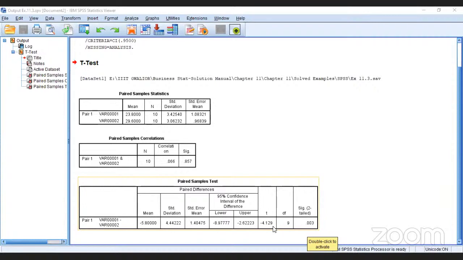The t-value is minus 4.129, which is less than our tabular value, which, if you see from the table, is minus 1.833. So based on this, we can conclude that the null hypothesis is rejected and the alternative hypothesis is accepted. So we can conclude that there is a significant difference in the attitude of employees before and after training, because our alternative hypothesis was only that there is a difference.